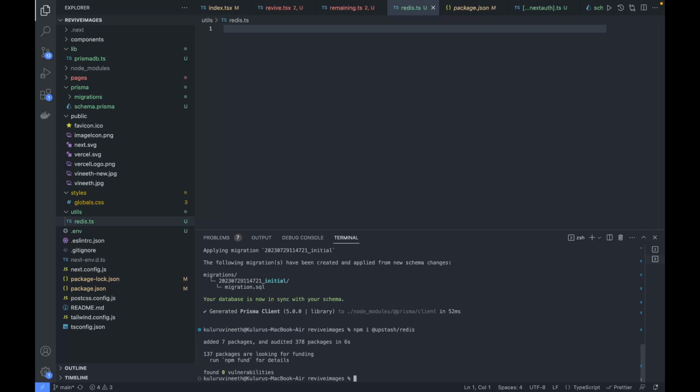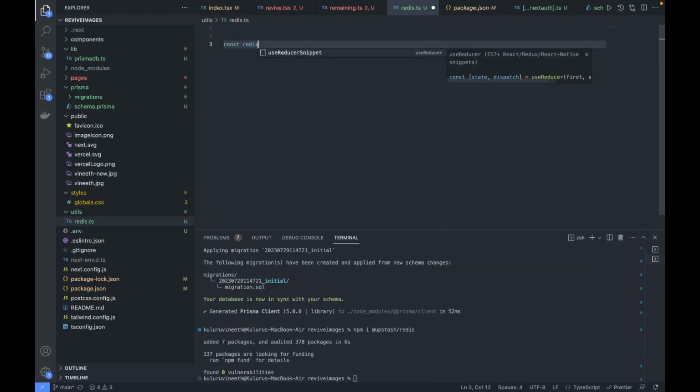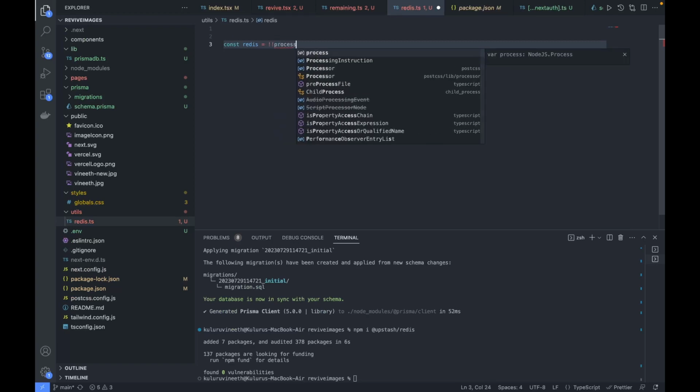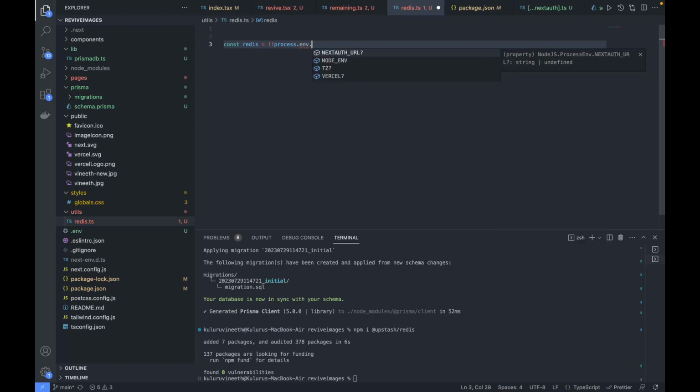Fine. So here I'm going to create a variable called redis. If both environment variables, the upstash Redis rest URL and the upstash Redis rest token, are not null, then only we are going to initialize the Redis object, or else we are just going to return undefined. I have configured this, and I'll show you how to get these values.